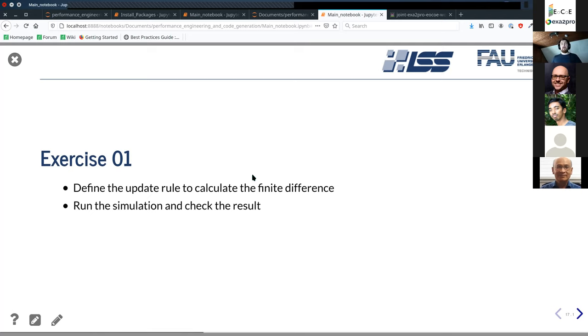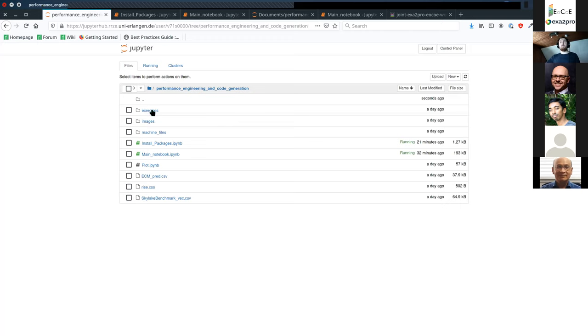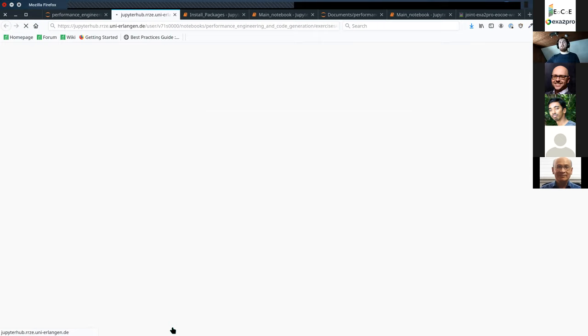Okay, and now this completes the first introduction to pystencils. It gives us, or basically initializes, the first exercise. So in the first exercise, the task is to define the update rule for this problem, and then run the simulation and check the results. So I will shortly open up the first exercise. So what you find here is basically what I have introduced now.